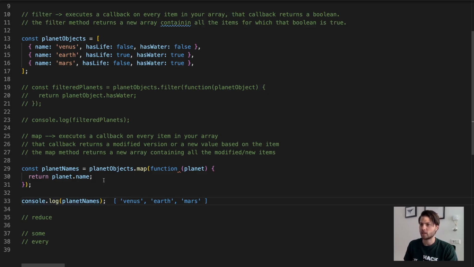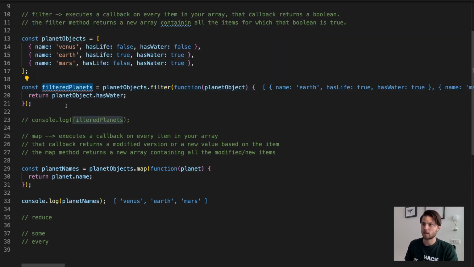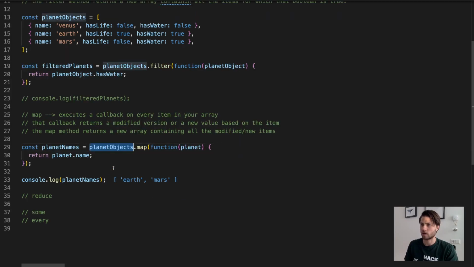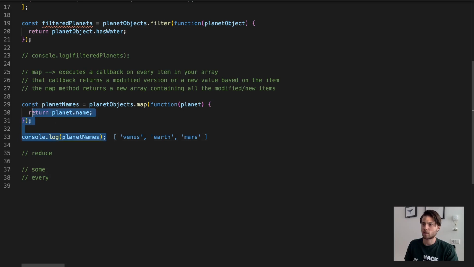But the nice thing is, let's say we want to get the names of all the planets that have water. So I can enable this again, and I can say, instead of this one, I can say filter planets dot map. And then we get only those. Because we can also do, well, no, I will explain that, I will show that later. I'll show some other nice trick later. So let's go and move on to reduce.